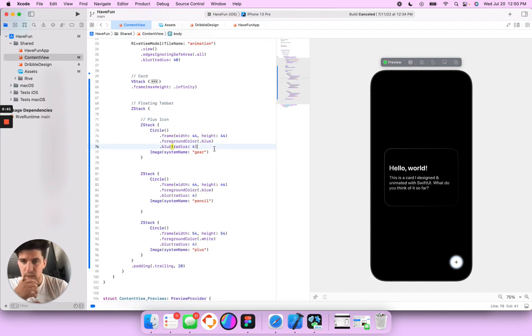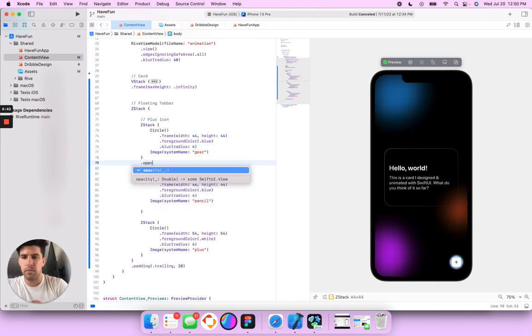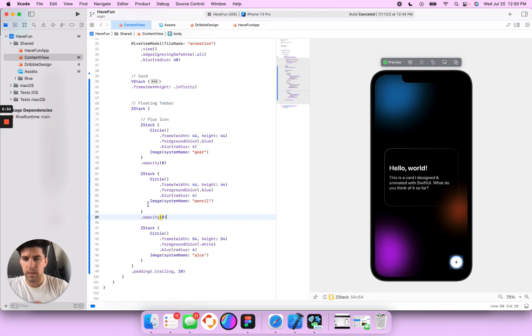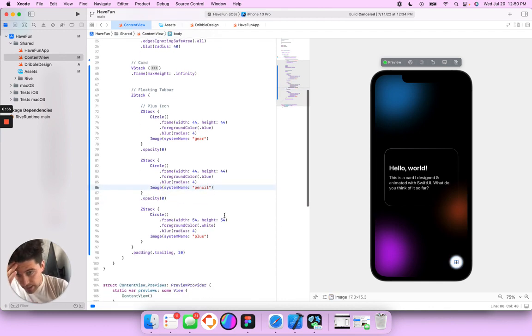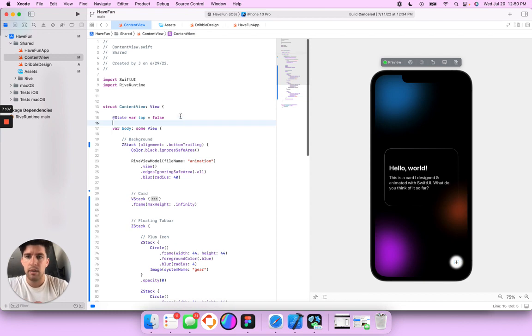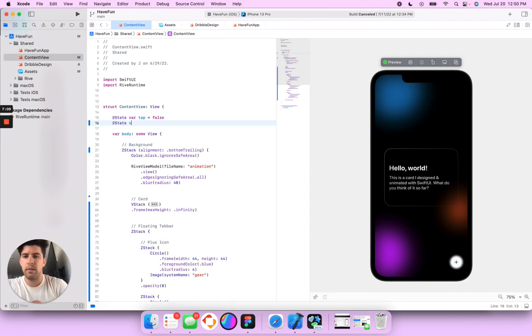And to start, there's going to be opacity of 0. And we're going to do the same thing here. Okay. And so we have our little blur plus button. And so this is what I'm going to do. I'm going to come up here and I'm going to add a state var button. So button equals false.